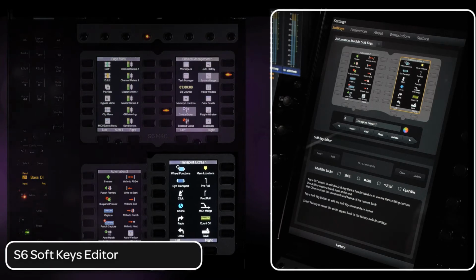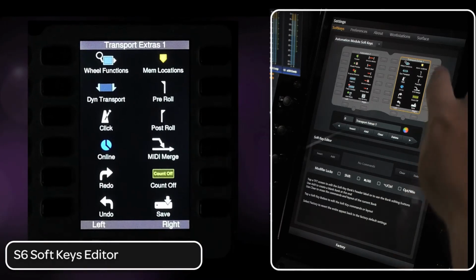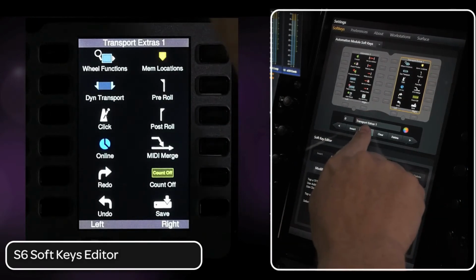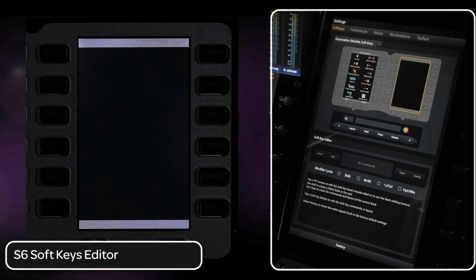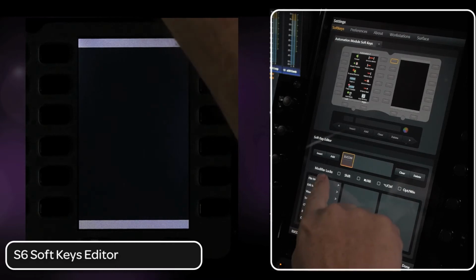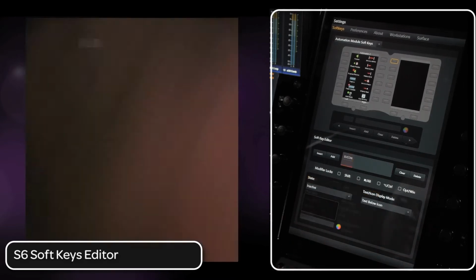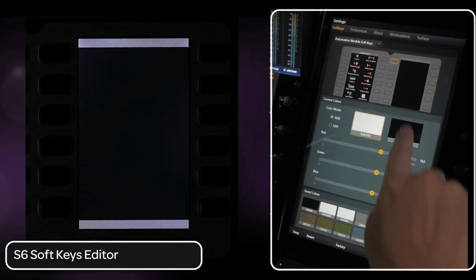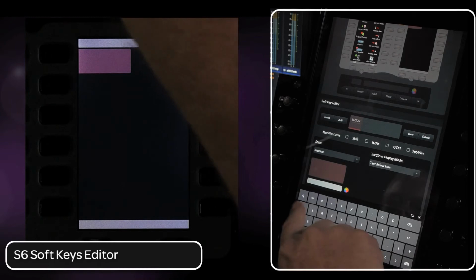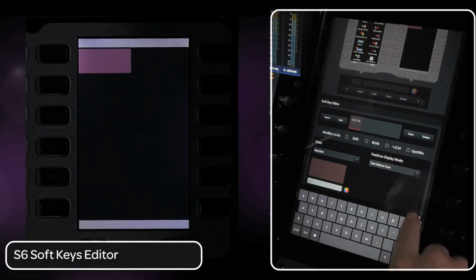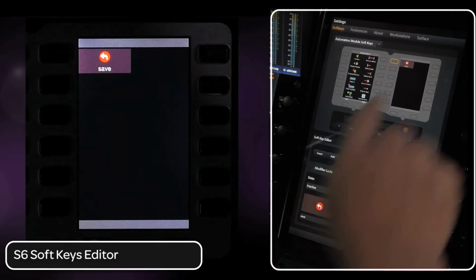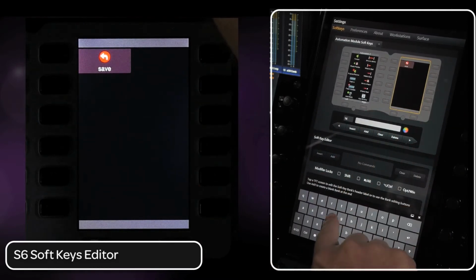Once you decide on which soft key area to edit, you can then either edit a particular soft key on a page or create a new page to add commands to. You can use any EUCON command or make page jumps. Each key can be color-coded, named, and even be assigned an icon. Each page can be titled and given a color to give better indication as to what type of commands are on that page.